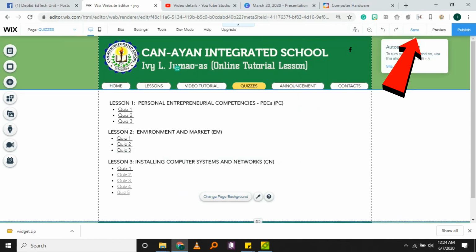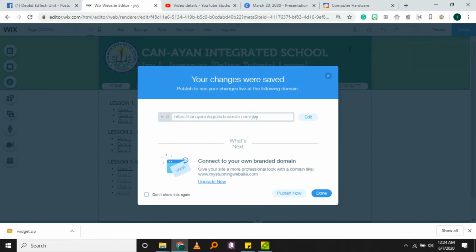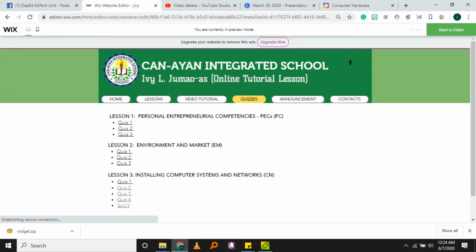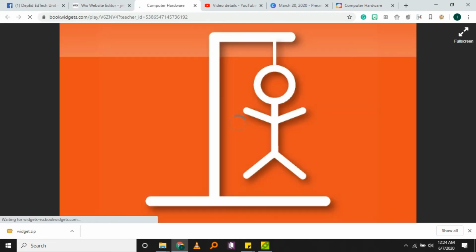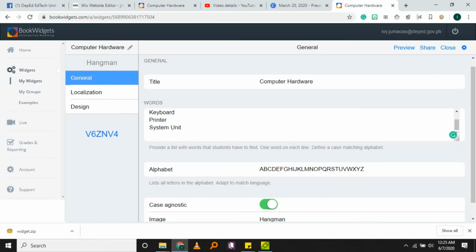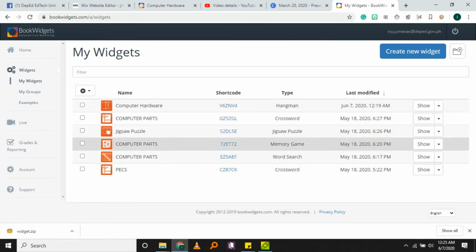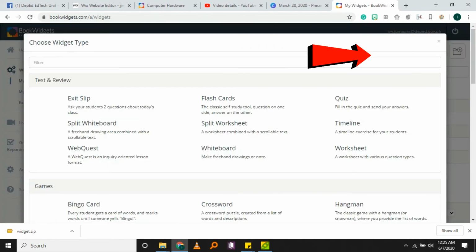Let's save it and preview it. So now it is integrated in your web page. Very easy. Now I will show you a sample using another type of widget. Just follow the arrows to guide you in the making.